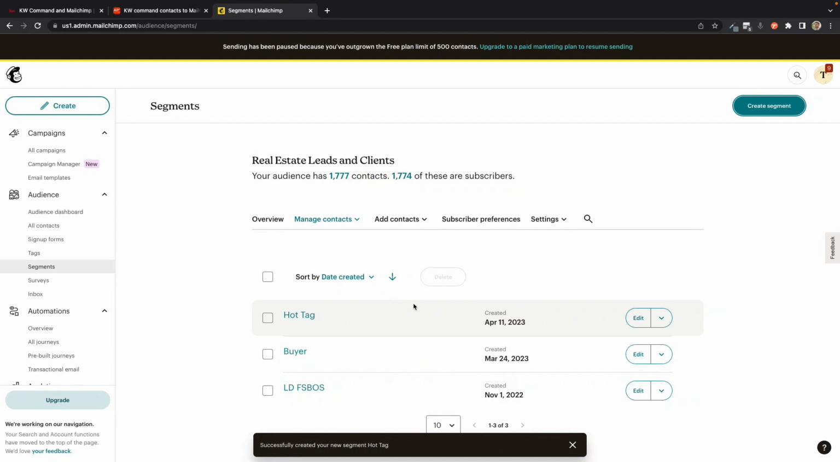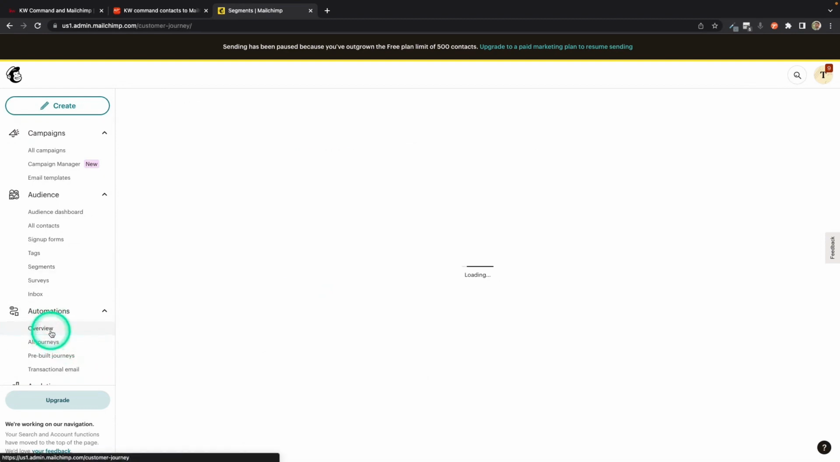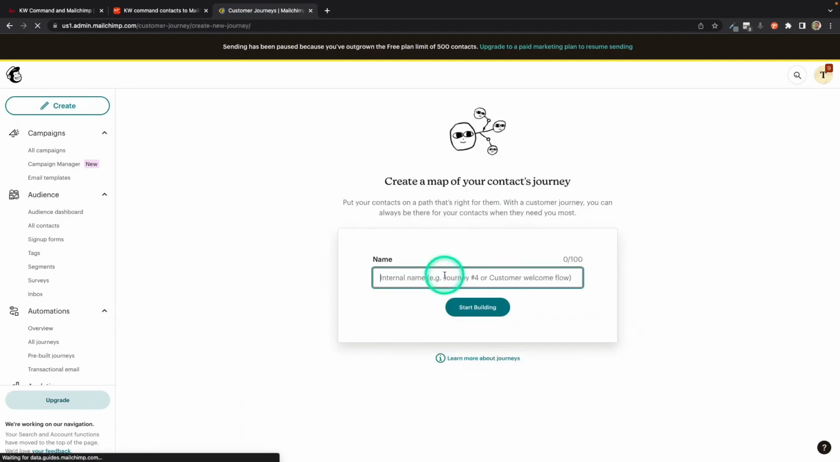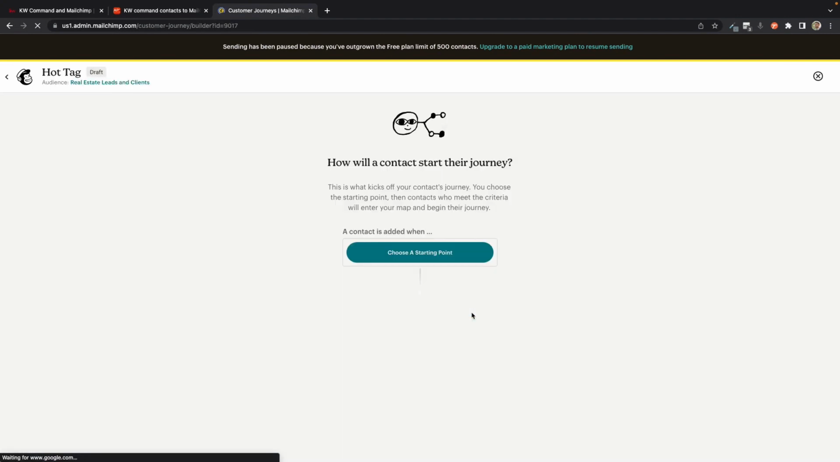The other thing you could do is you can build a journey that actually tags these people with Mailchimp tags. So if I come over here to automations, and I'm going to build a journey from scratch. And let's say this is my hot tag journey. This strategy is probably most effective if you only have a handful of tags. You don't want to do this if you have like 20, 30, 40 tags you want in here. But if you have 5 or 6 good tags, then building a journey for each tag seems pretty reasonable.